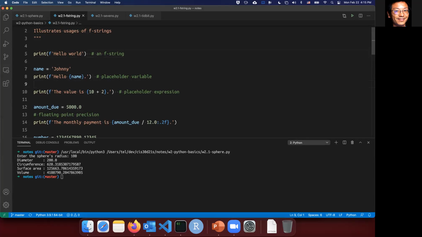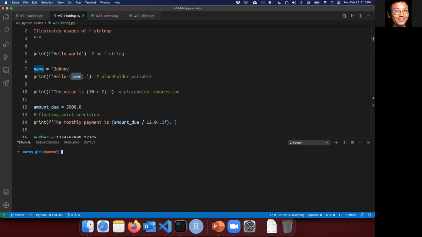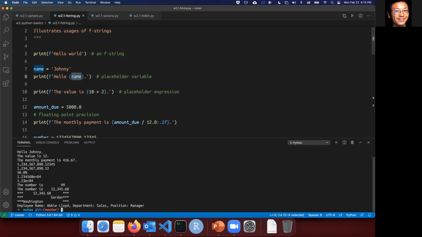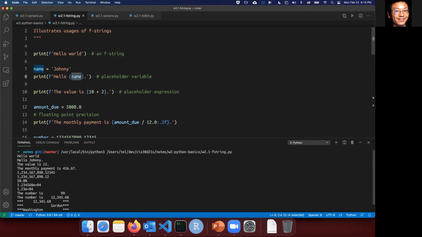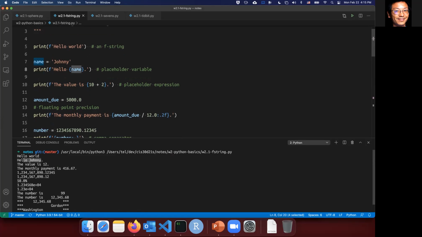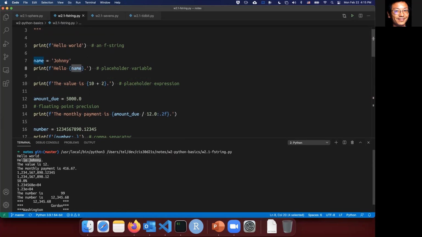But then typical usage, of course, you want to do some formatting with expressions inside. So here you have a placeholder. The placeholder has an expression, name. So of course, this is going to print out the name, Johnny, substituted with that value here, and it prints out hello, Johnny. So let's just run this and follow along with the result. It prints out the hello world, and this prints out the hello Johnny. And then here's another, which you kind of already saw in the slide, 10 plus 2 will be evaluated into 12, okay?